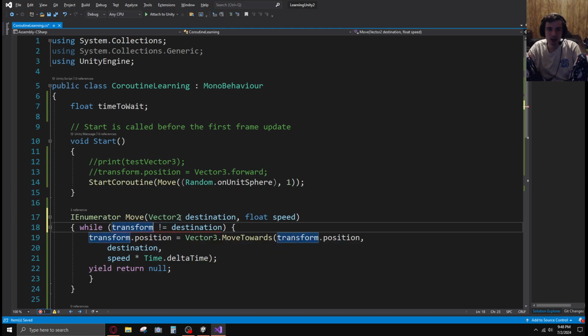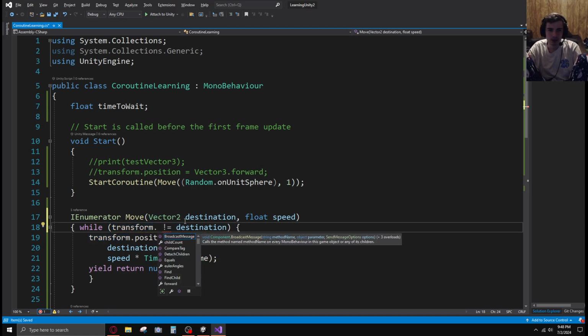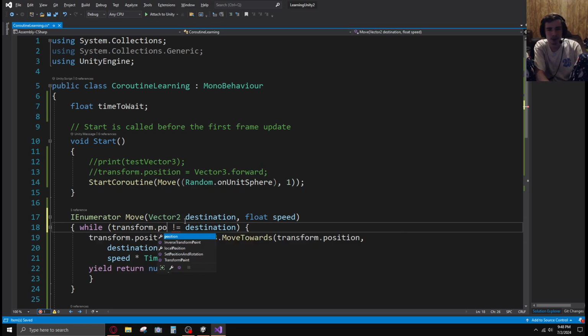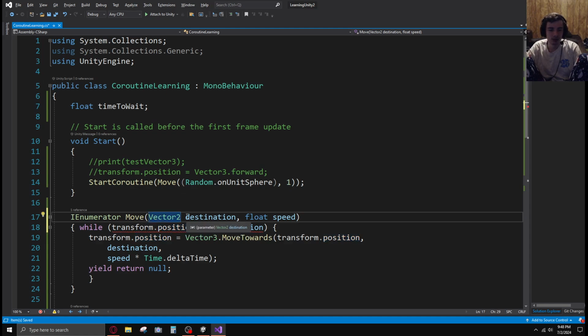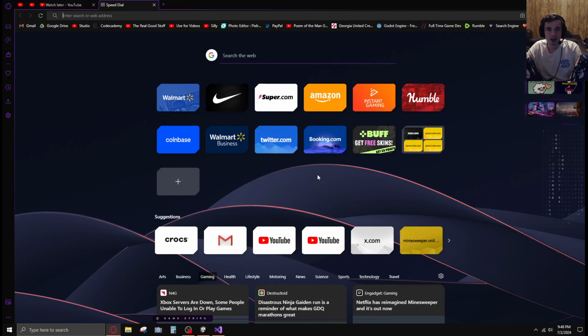Transform dot... Oh, wait. No, that does not work. That doesn't work. Nice. Okay.